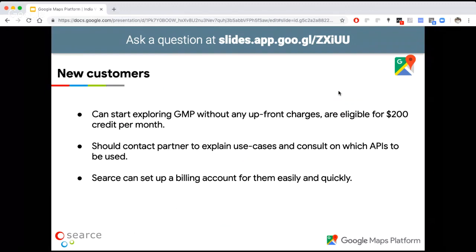We can have a free consultation call wherein we'll explain that the use case you want to realize can be done using these APIs. Searce can also help you in setting up a billing account, which is very easy and quick.